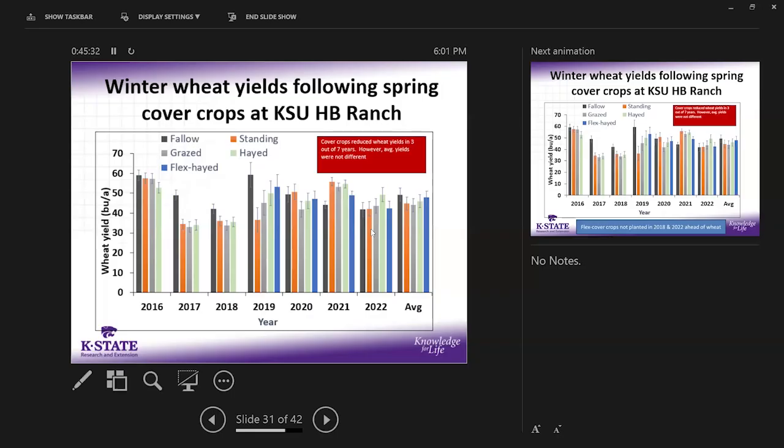On average, statistically, there's no difference in yields between our cover crop treatments and our chem fallow. The chem fallow was about 3 bushels per acre more than our cover crop treatment. One thing that we also found was, regardless of management, whether you hayed the cover crop, left it as a standing cover crop, or grazed it, the impacts on yields were not different.